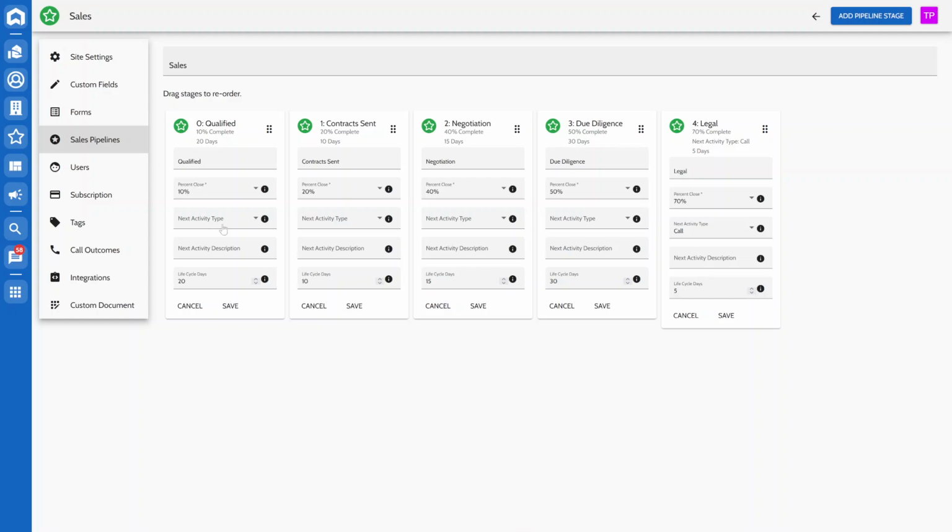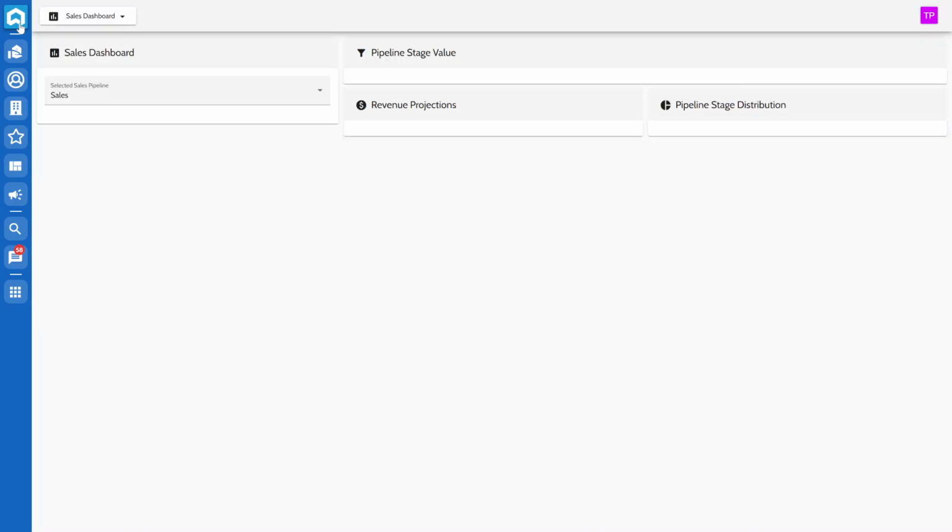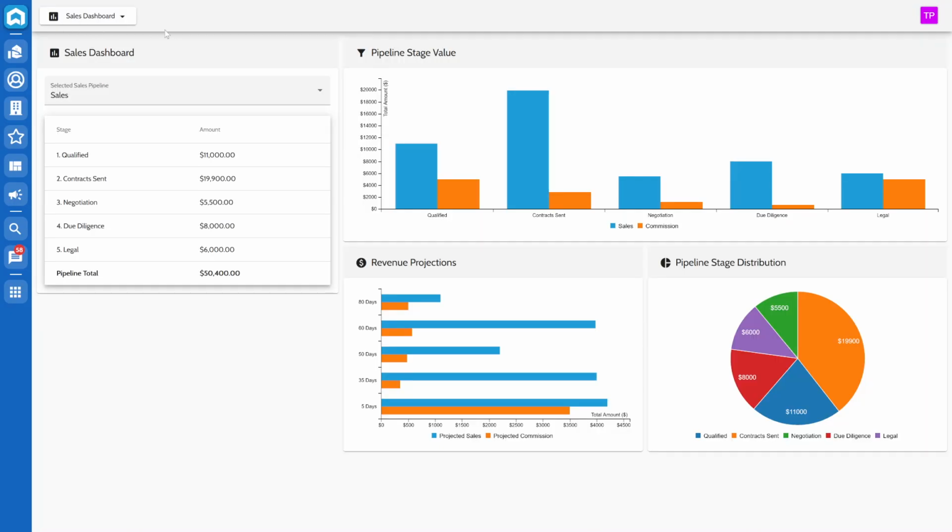Once you set your pipeline with these estimations, you can then benefit from the reporting tab. When you go to the dashboards and select the sales dashboard, here you can see each stage of that pipeline, the total amount in each stage, and you can see that in a graph form here as well, along with commission if you do set that field in each opportunity.